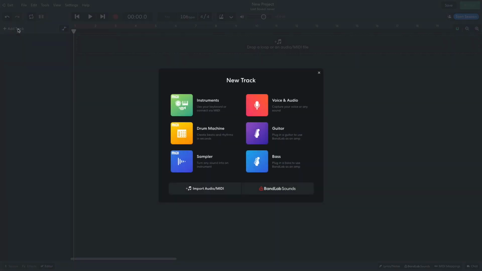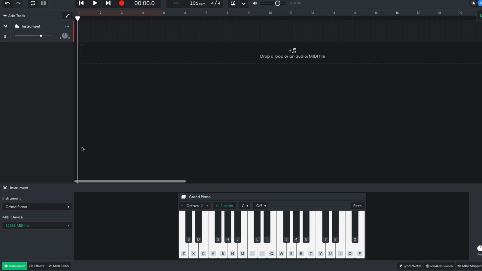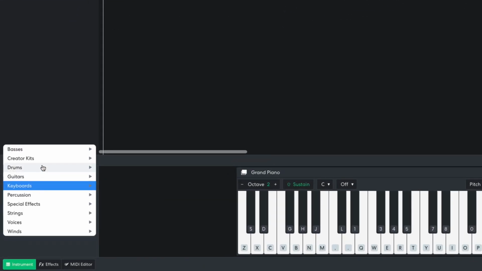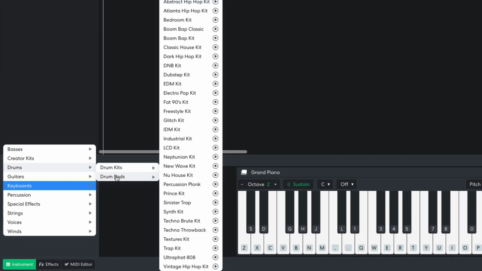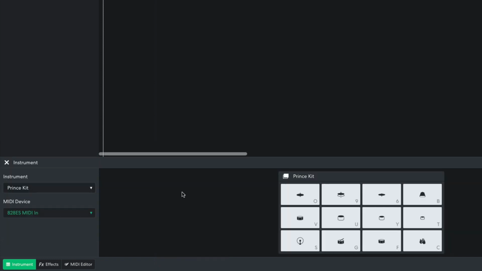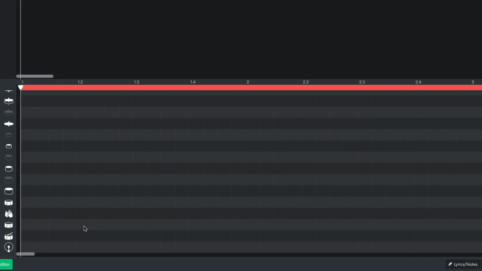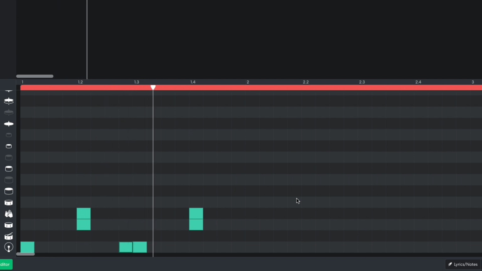The first part I'm going to compose is a drum pattern. I create a virtual instrument track and set it to drums, drum pads, Prince Kit, which gives me some cool 80s drum machine sounds to play with. I add snares and claps in the second and fourth beat of the bar, with kicks on the first and third beat, and on the 16th before the third beat. I then add closed hats on eighth notes.